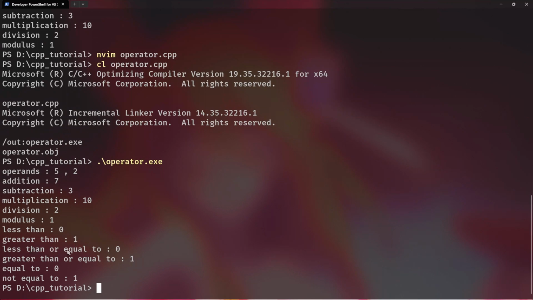Now is it less than or equal to 2? Obviously not, so 0. Is it greater than or equal to 2? Obviously yes, so 1. Equal to? No, 5 and 2 are not equal, so 0. And not equal to is 1.